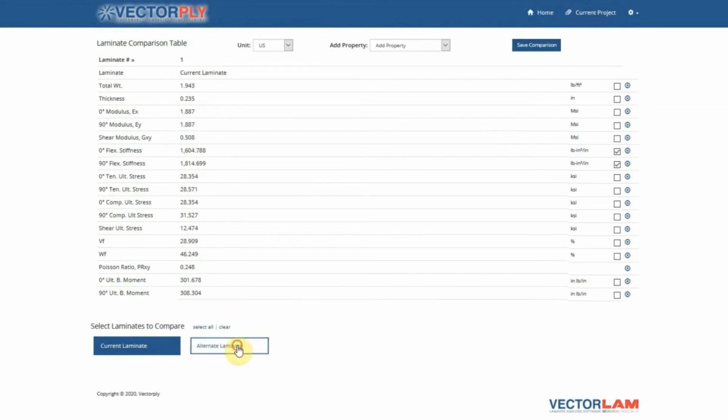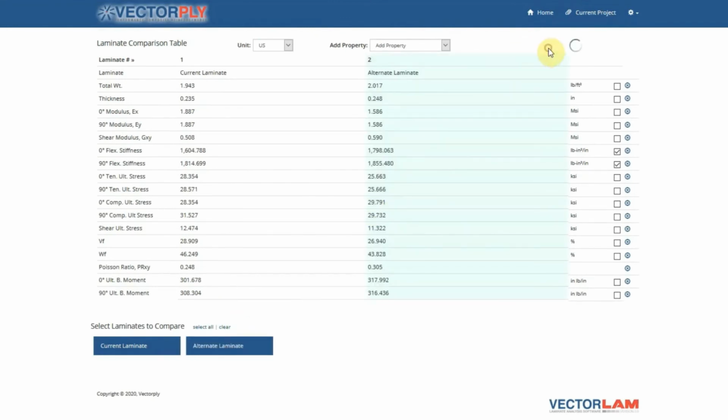Below the input table, the laminate comparison table displays the laminate's physical and mechanical properties. The table can be customized to add, remove, or reorder properties, and can also be printed into an easy-to-read report.